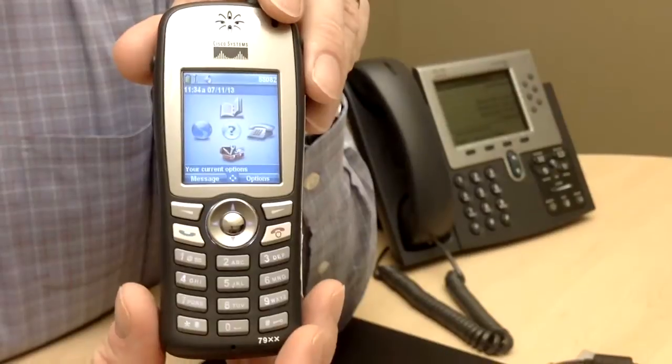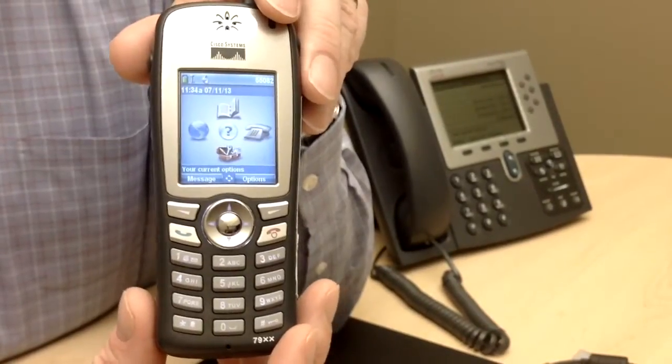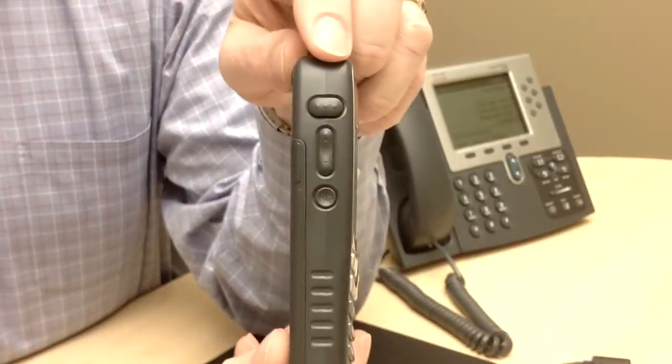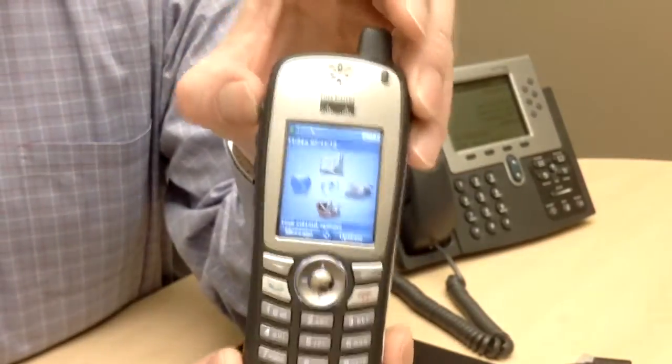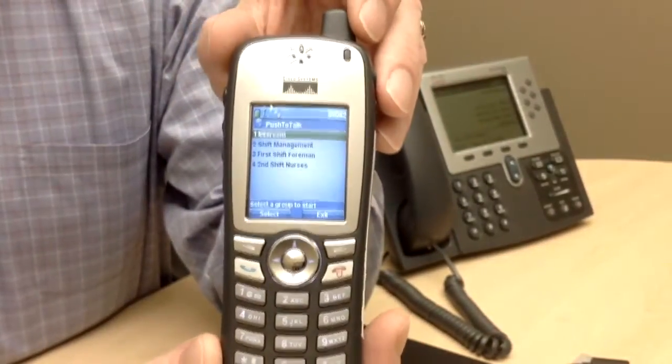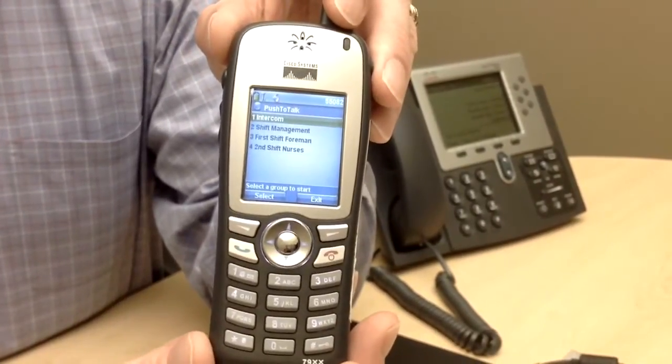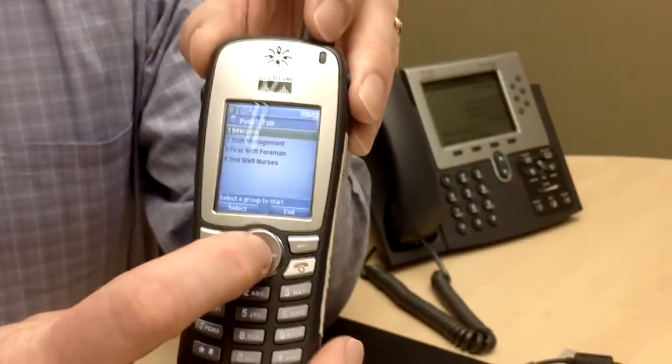All right, now I'd like to demonstrate for you the intercom mode of our push-to-talk application. To initiate an intercom session, all I'm going to do is hit that push-to-talk button on my wireless handset, and when I do that, again, I'm going to be presented with a list of the push-to-talk groups to which this phone has been assigned. Notice that the first group in this list is labeled intercom. That's the one that I'm going to initiate.